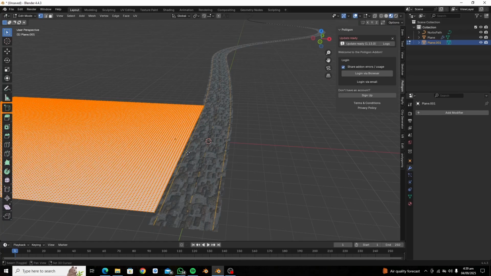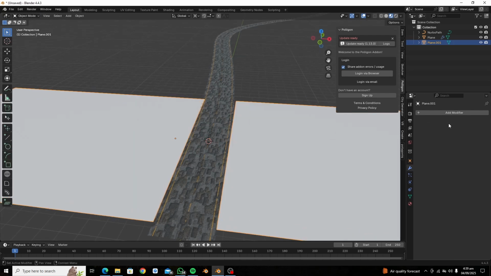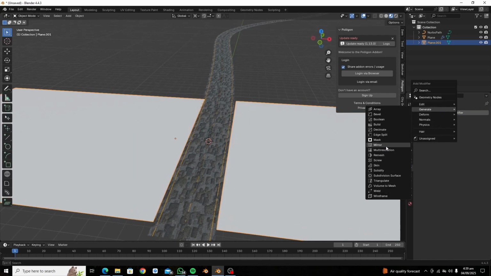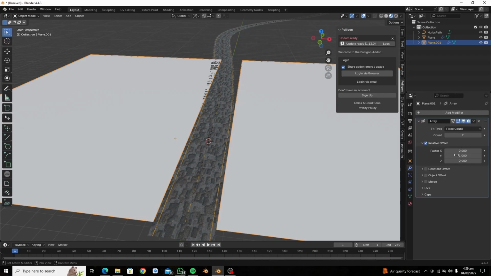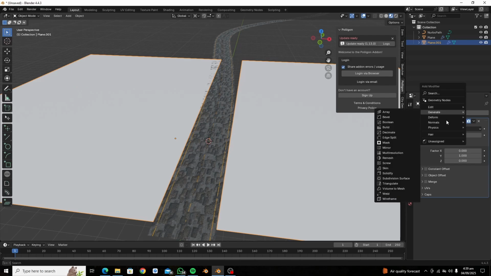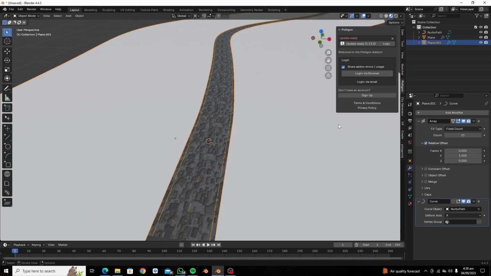And then next, I will duplicate it with Shift D, then change the pivot point to the 3D cursor and mirror it by pressing S, then -1 on the x-axis. Then once that's done, I'll exit edit mode, add an array modifier, set the Y factor to 1 and increase the count so it extends forwards. I'll also add a curve modifier so that it follows the same path as the road.